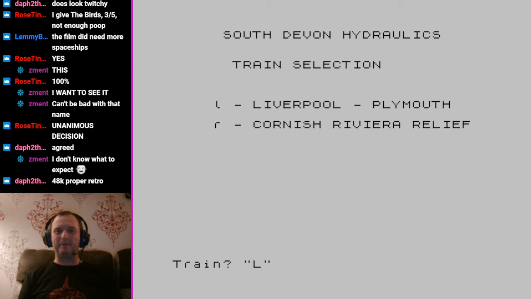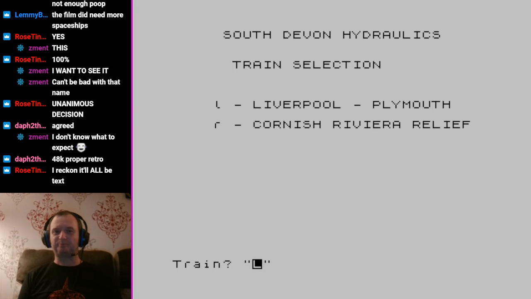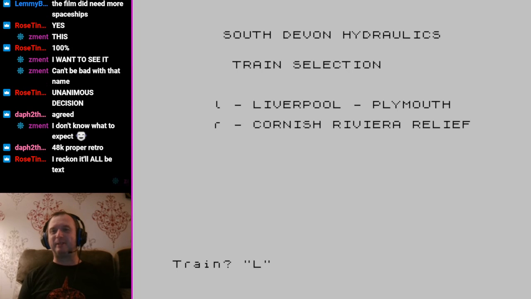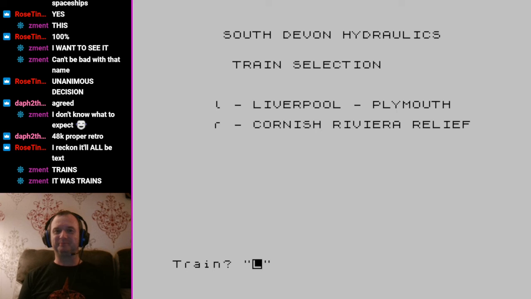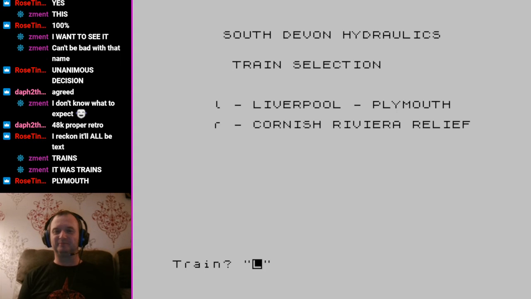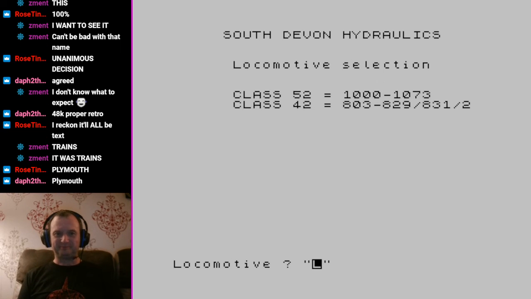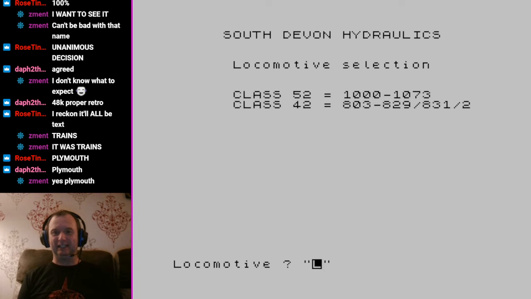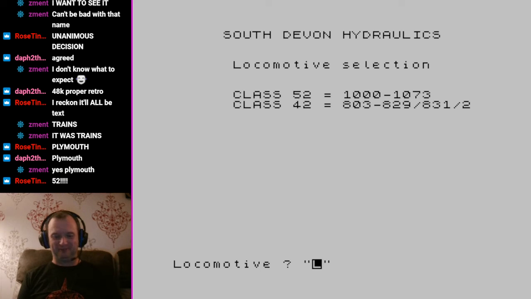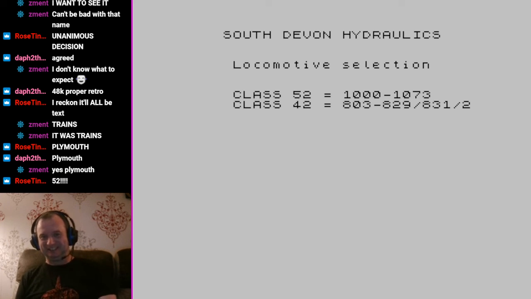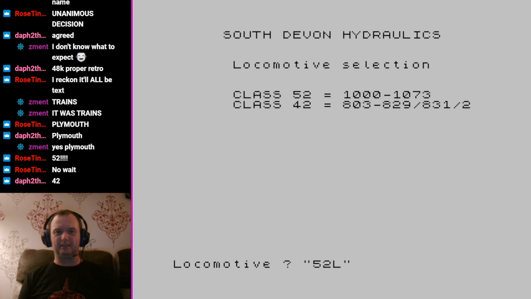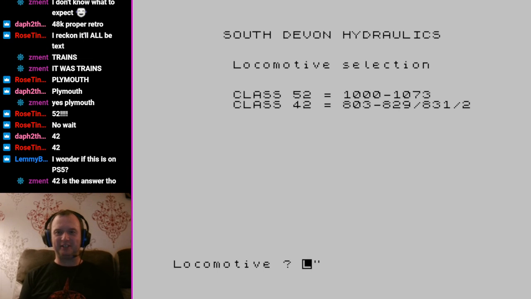Train selection. Liverpool to Plymouth. Or the Cornish Riviera Relief. Where are we going? Liverpool to Plymouth. Ooh. A 52 or a 42? 52. What? Oh, we're changing our mind. 42.